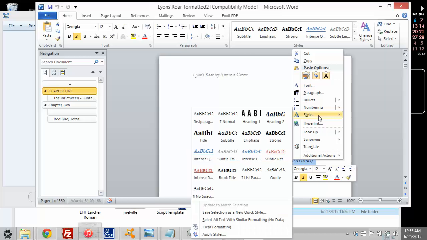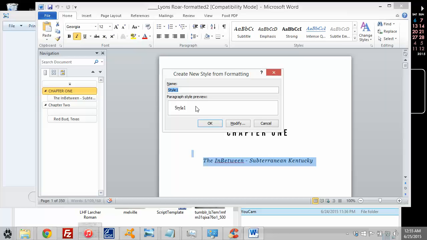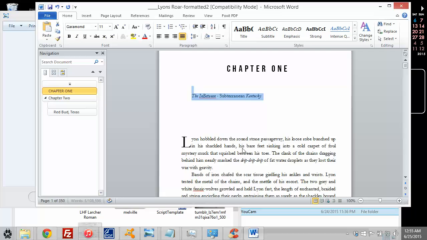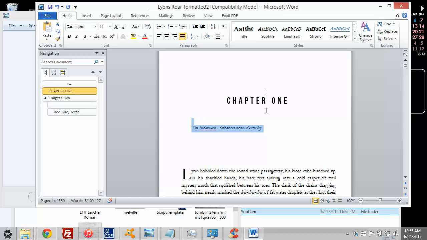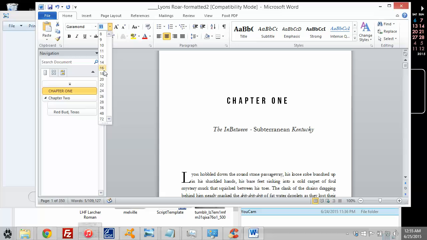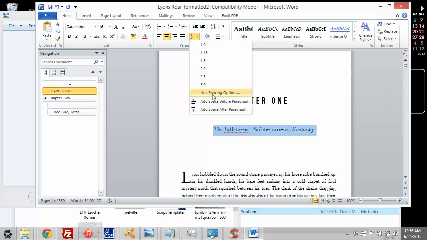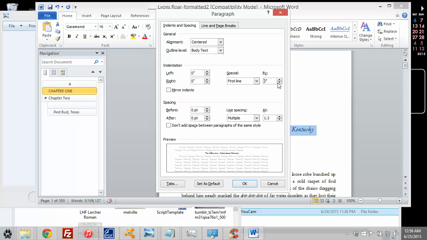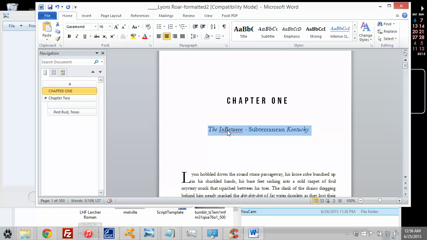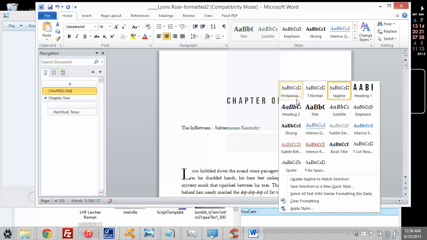So I can change it to something else, maybe subtle emphasis or quote, or I can just save it as a new quick style by going Styles, Save Selection as a new quick style, and I'll say tagline. It's not exactly a tagline, but depending on your book, you might have some text up here like this. You'd have a chapter 1, and then you'd have a name or a short sentence or something else. Because I set it up as a new style, I've got to style it again. So I'm going to have to make my choices and change the line space options to get rid of that indent so it centers properly. And then I'll just save it again.